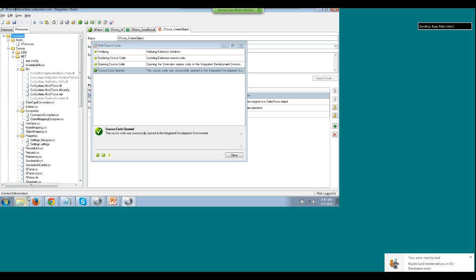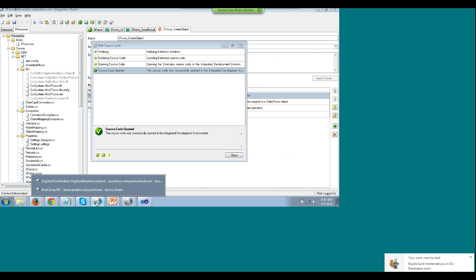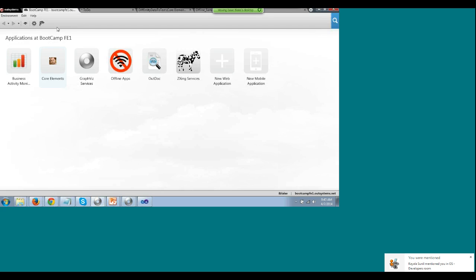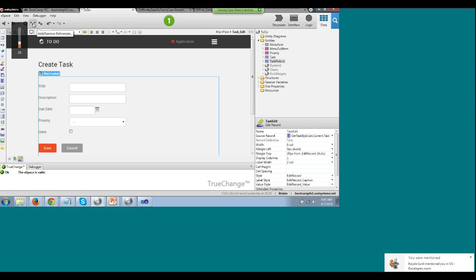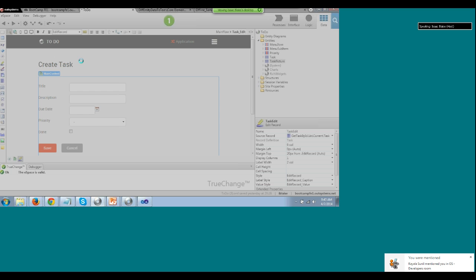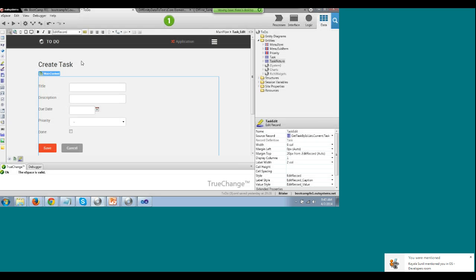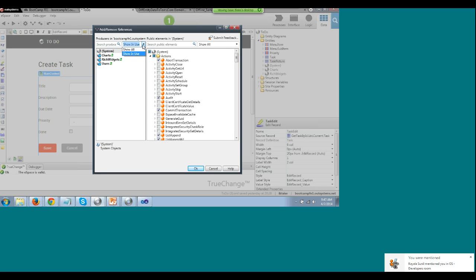Momentarily, it's going to open up my Visual Studio editor, but again, this could easily be Java as well. So if I were to open up, say, Bootcamp FE1, which is the server where you guys will be logged on, and click the reference tool, I can see a series of different extensions as well as other modules that I could then reuse. So OutSystems does supply reusability.